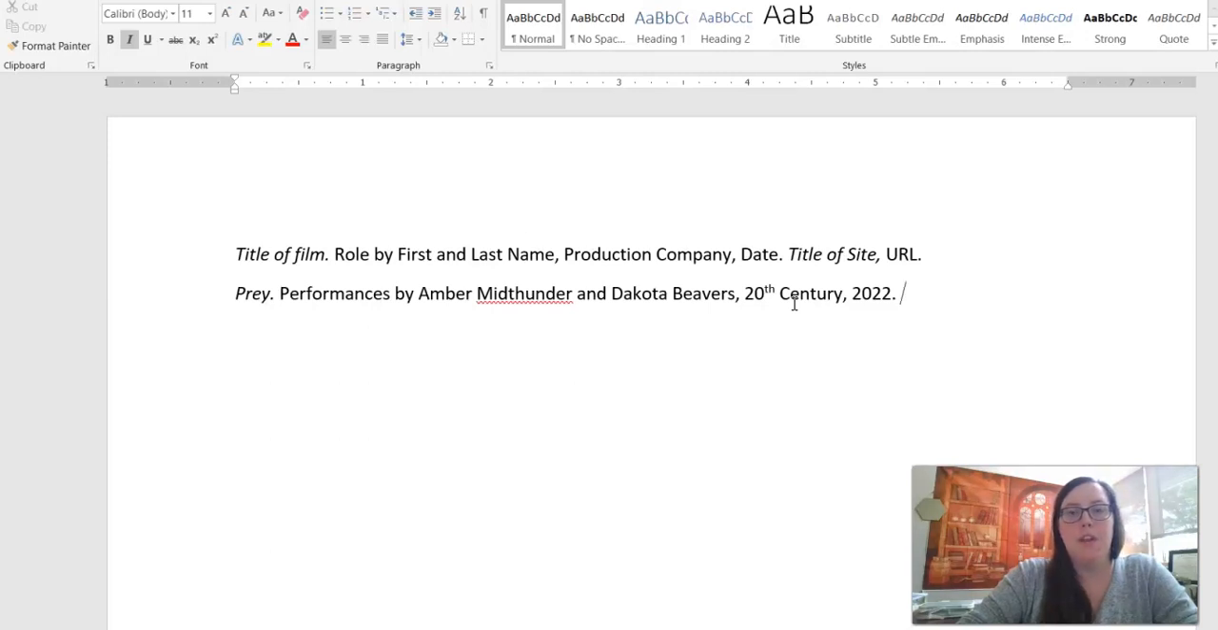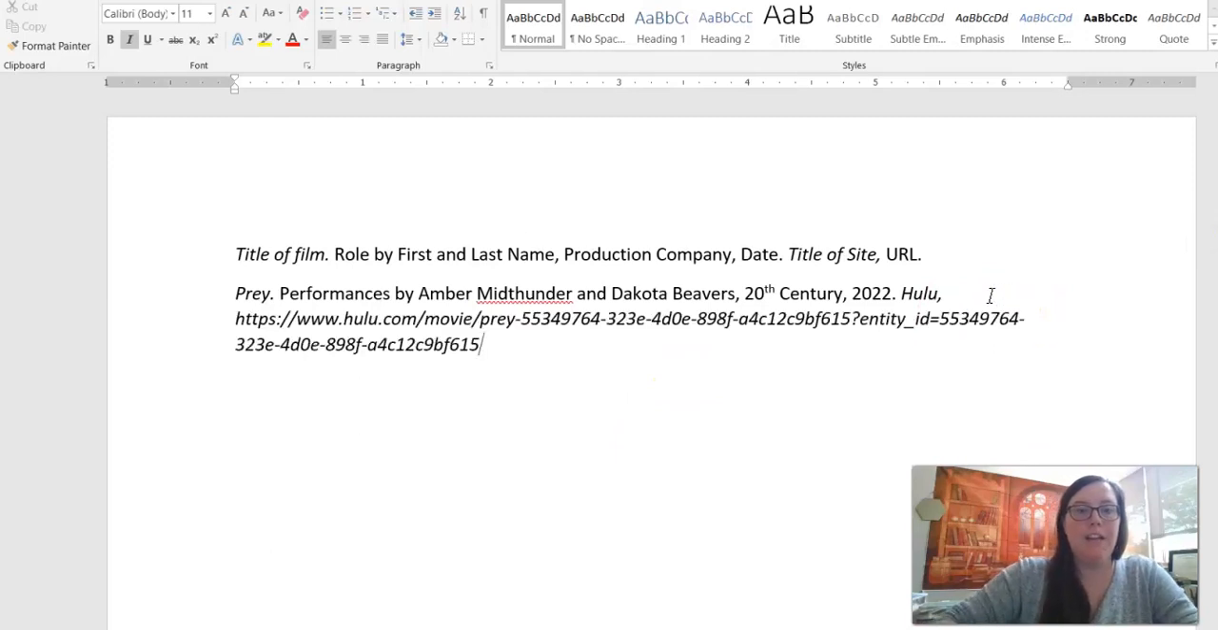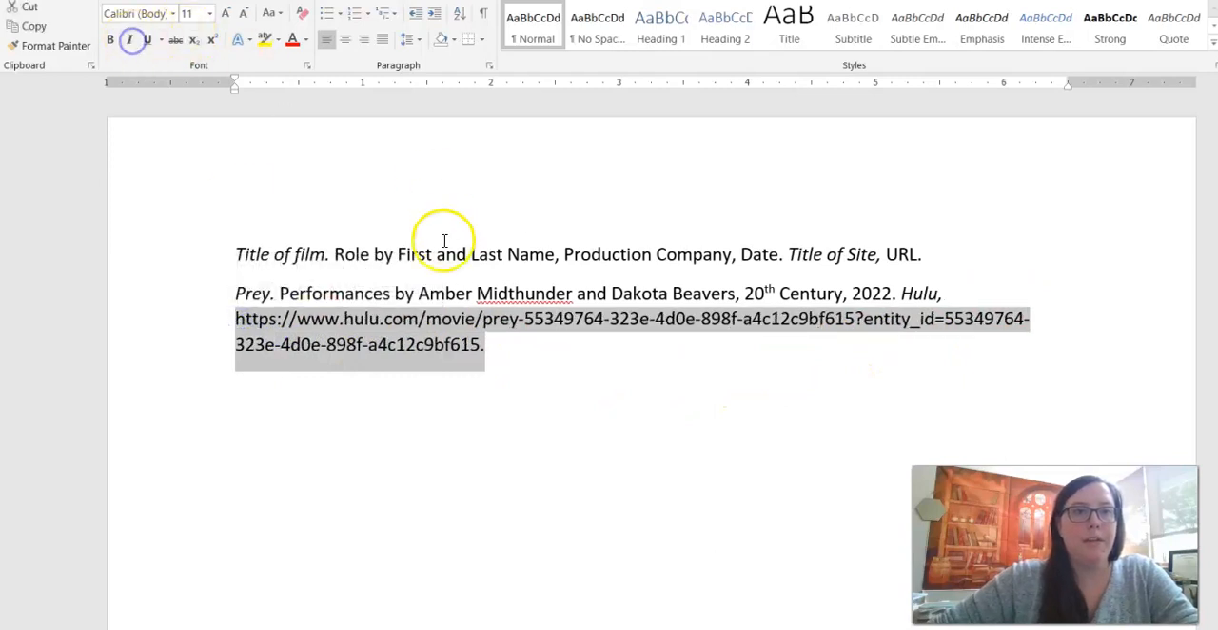So for this example, we could assume that maybe it was watched on Hulu, and then we can provide the title of the streaming service, and that's a container, so we're going to put it in italics. And then we can provide the URL for where we would access that information. You have two options here. You can provide the URL if you're looking at maybe an app on your phone and not watching something from an actual website on your computer.